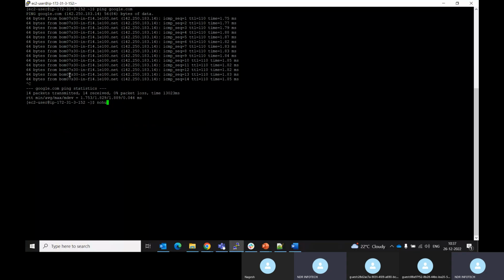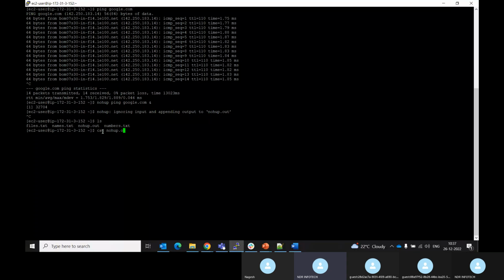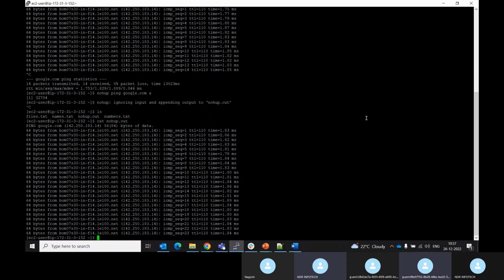Suppose you don't want to see the output here, just run nohup ping google.com and it will not show it on your screen. See, it is appending the output to nohup.out, so it will be continuously printing there. Now if you do ls, see there is a nohup.out which I have not created. The system automatically created it.